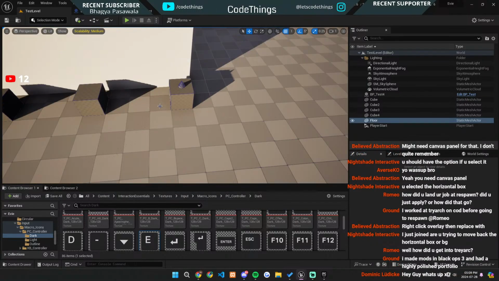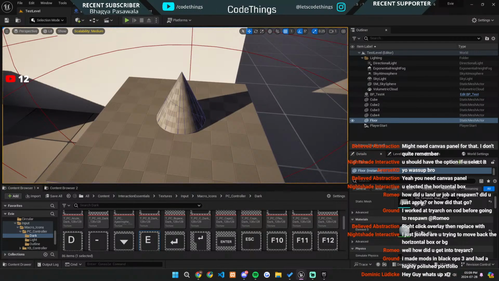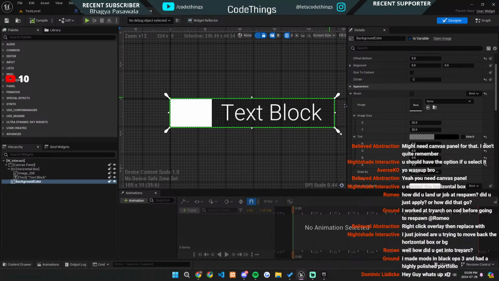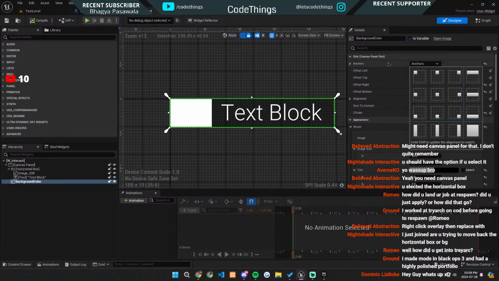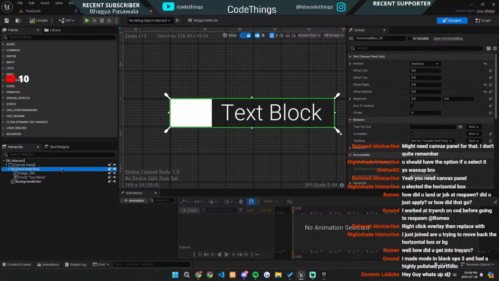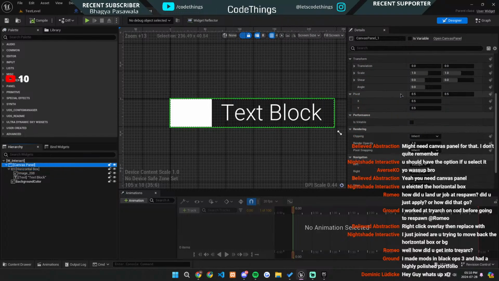well, that's not what we want. So let's adjust that. I think it's because it's going to the full screen and I don't want it to go full. I only kind of want it to be, see, the horizontal box. The canvas panel is really the problem.